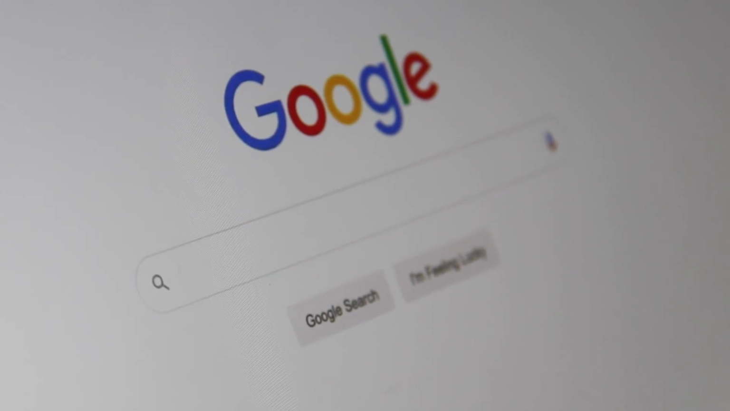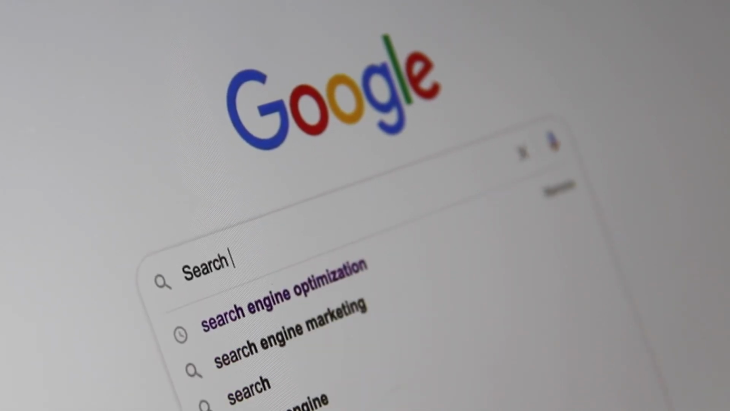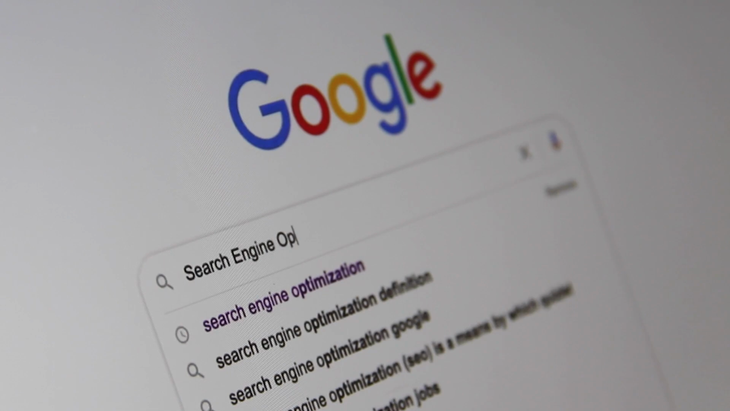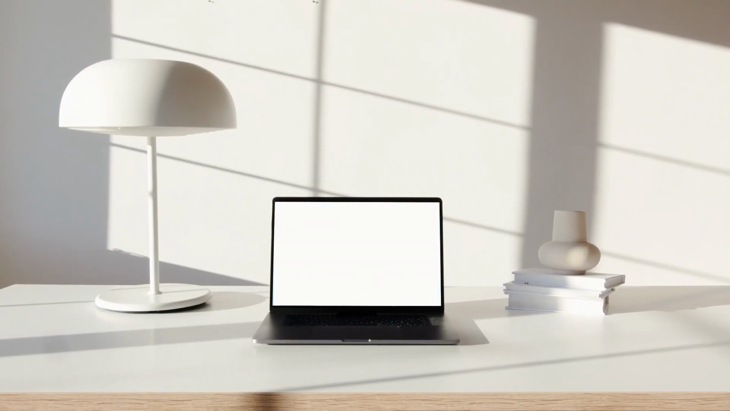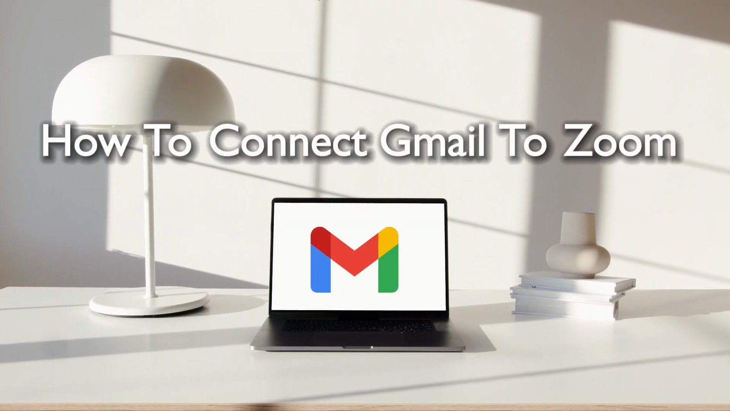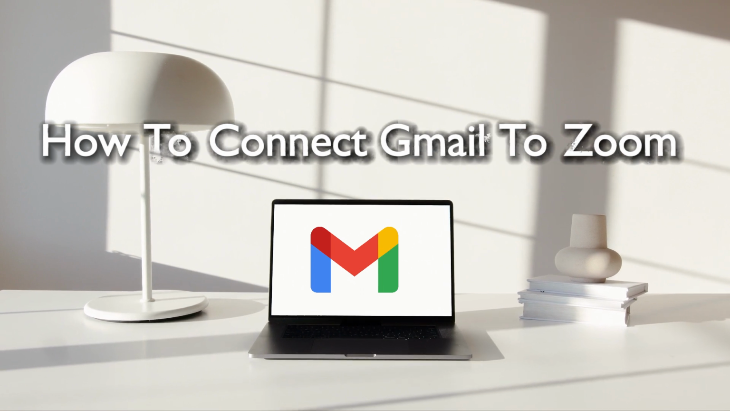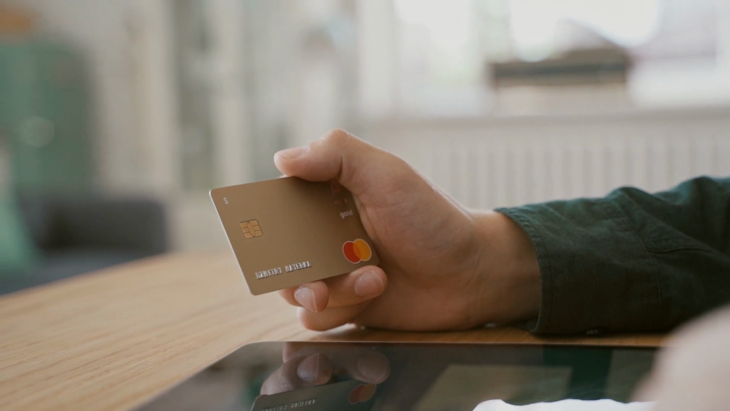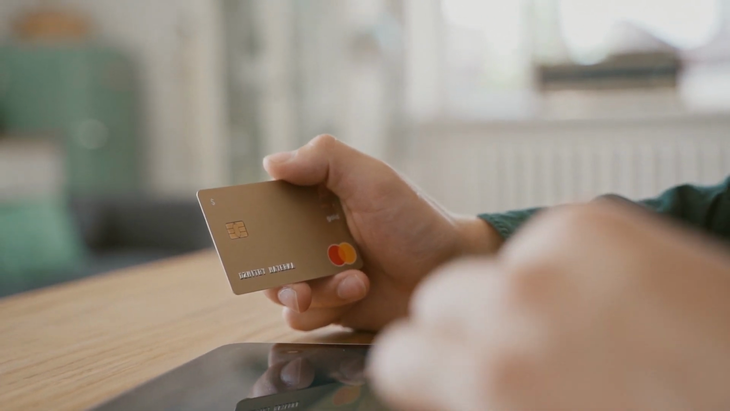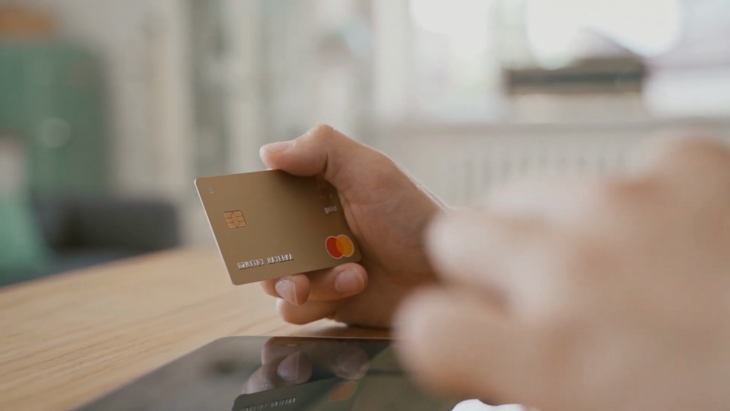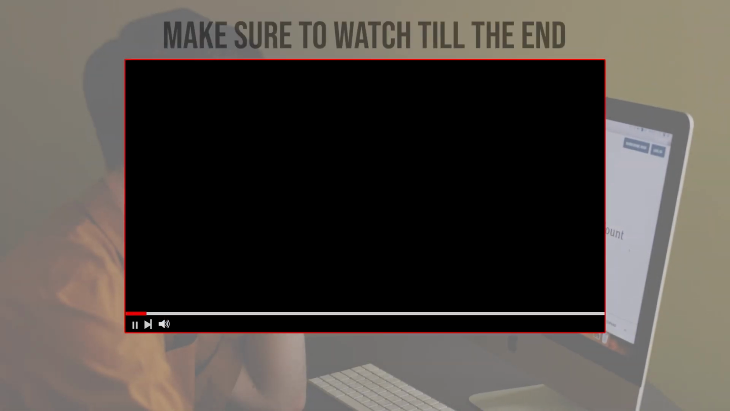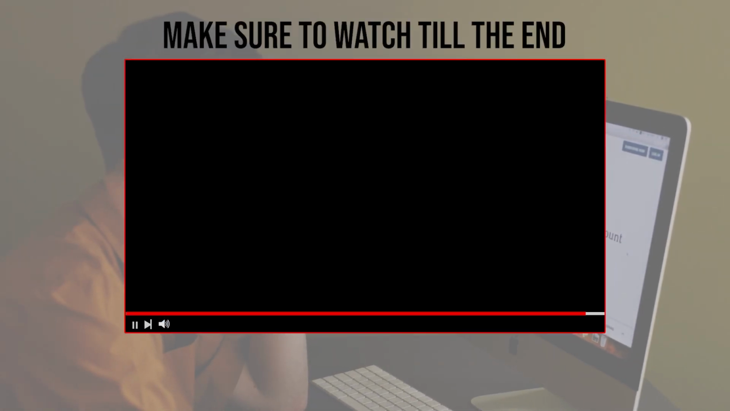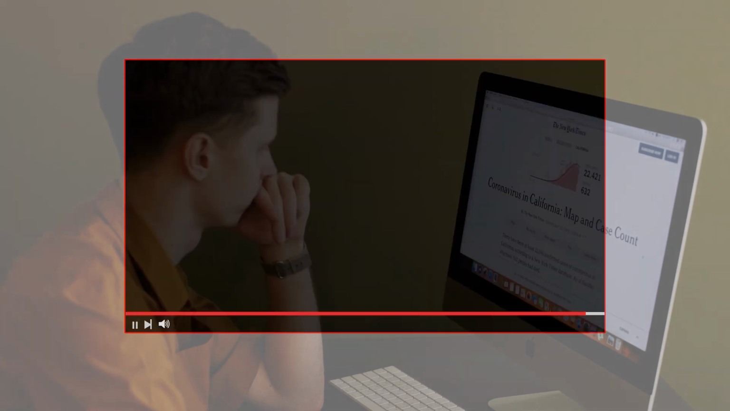Zoom enthusiasts, want to link your Gmail account with Zoom for seamless scheduling? You're in luck. Today we will show you how to connect Gmail to Zoom in 2024. Whether you are hosting virtual meetings or managing webinar registrations, today we will show you how to seamlessly connect them. So let's get started. Before we start with this video, make sure to watch it from now till the end so you have the full information.